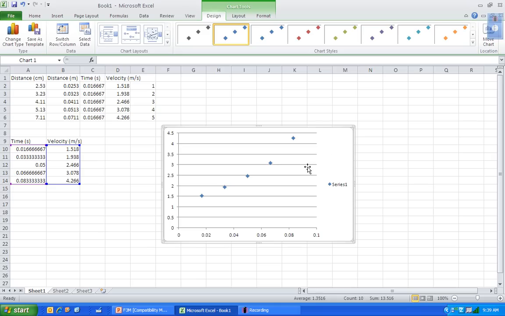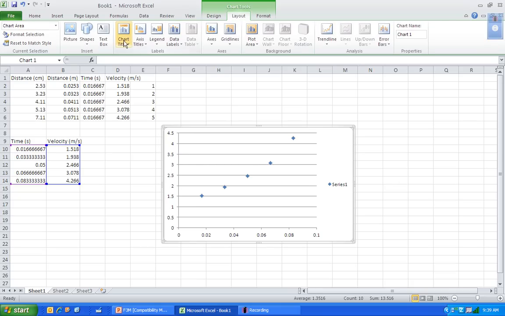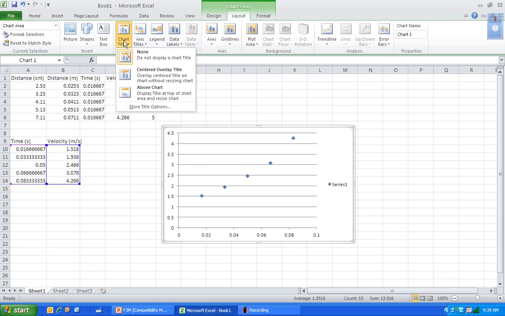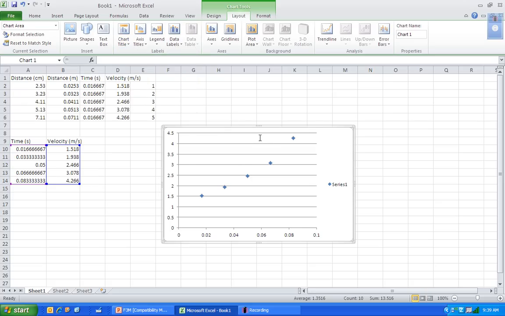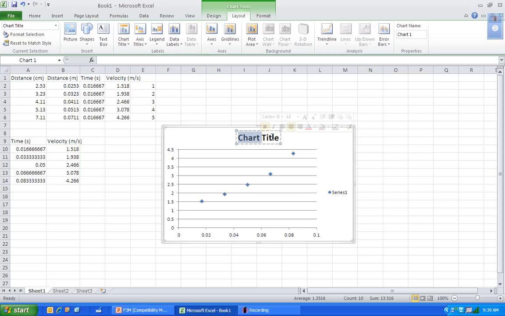So what's missing from my graph now? Lines. So I need a best fit curve. We'll get to that in a second. What else does every graph need? Good. A good title. And so I'm going to go to the chart layout. And right here it says chart title. And let's say I'm going to go above. And chart title is a really lousy title, isn't it? What would be a much better title for this graph?